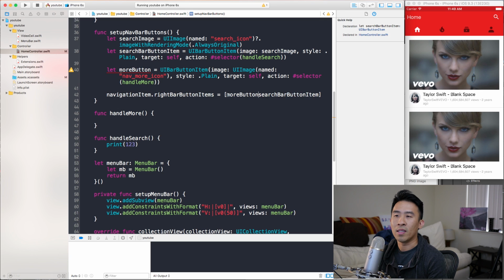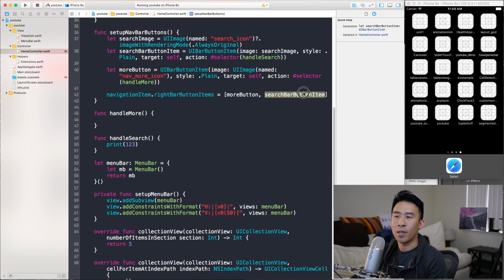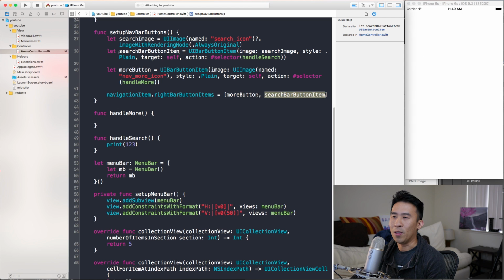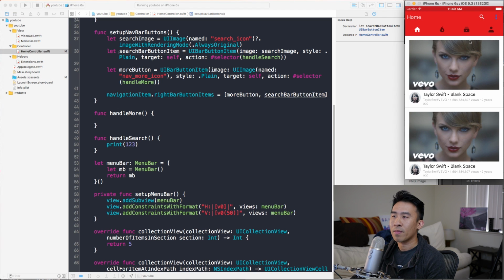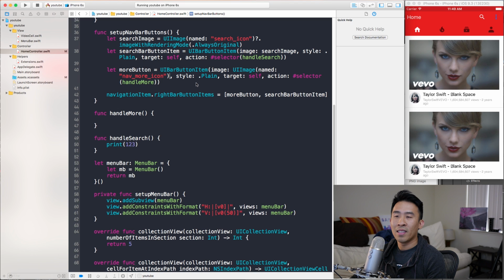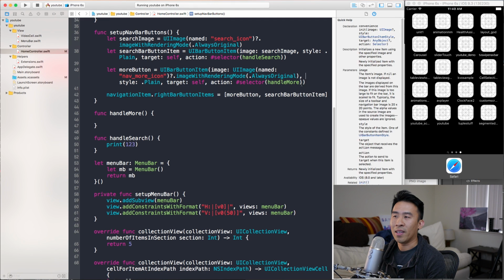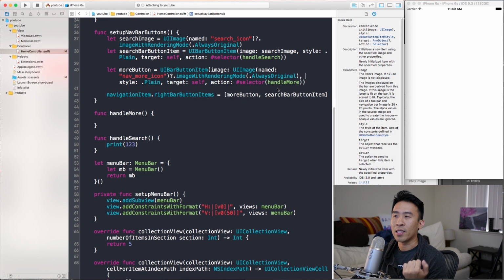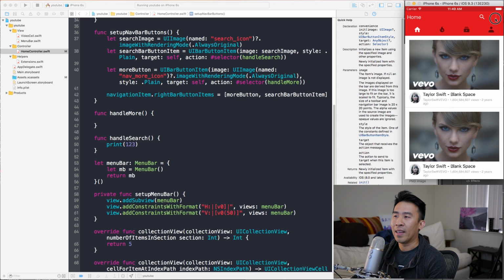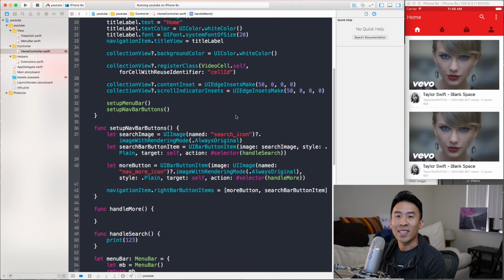So I believe it needs to be in the front of the search bar button item. It's always a little confusing where it should be. So you see that button appears over there, but it actually has to be on the left of the search button. So hopefully you guys get that correct. And in here, I'm going to say image with rendering mode, always original. Run this one more time, and then we'll have the settings button on the very top right as this 3 dotted vertical line. All right, how am I doing?